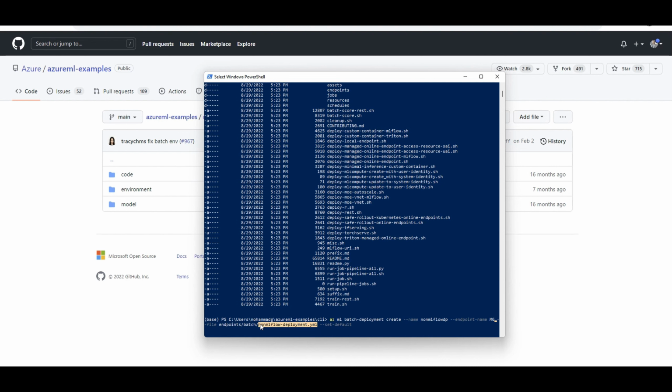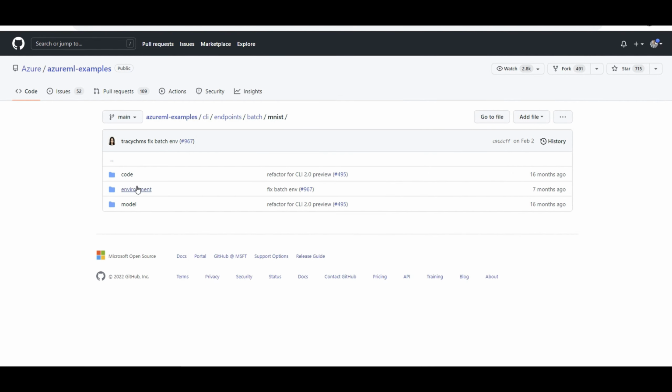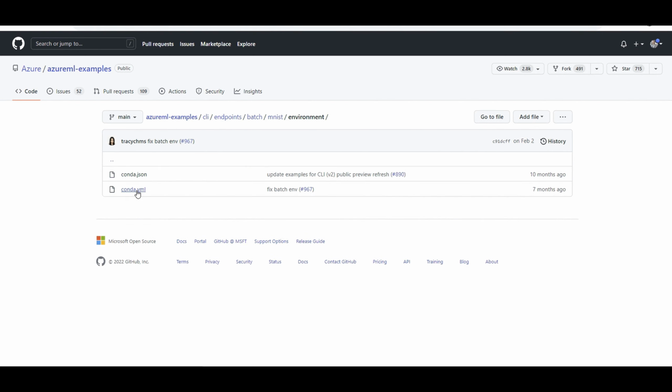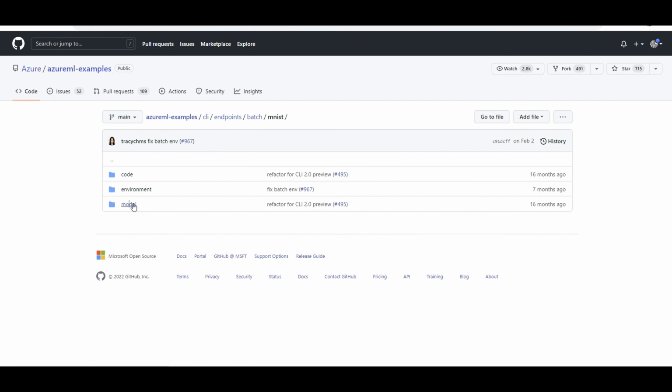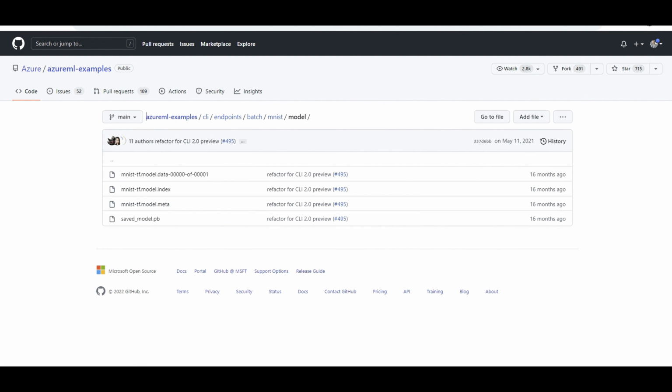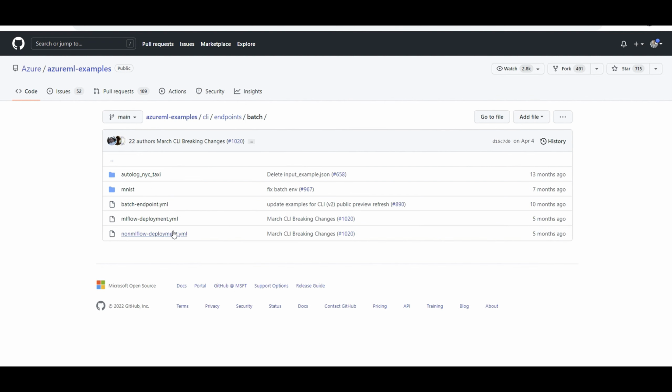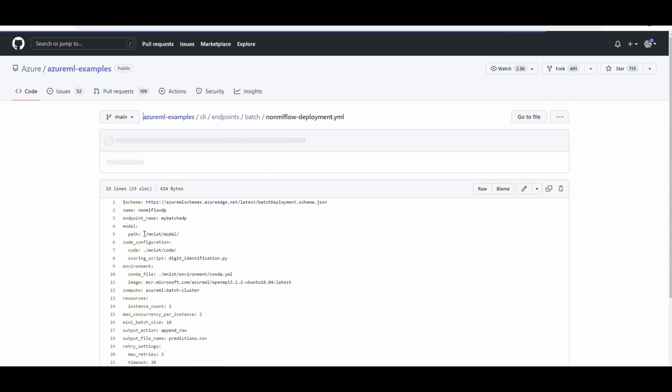This is the main part. It seems that this is the only thing needed for creating this endpoint, so it should include everything. Let's check that out, okay? So I go to the batch folder, non-ML flow deployment here. So batch, let me check where that is. There you go, non-ML flow deployment.